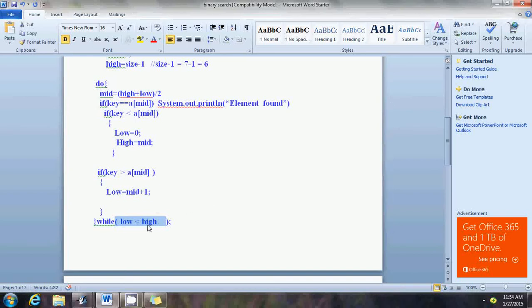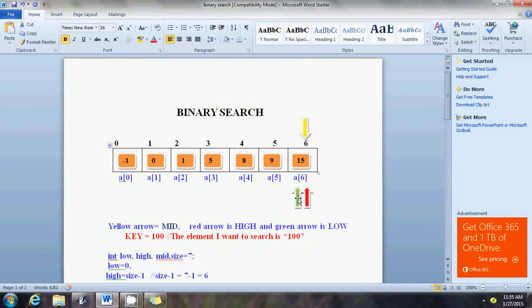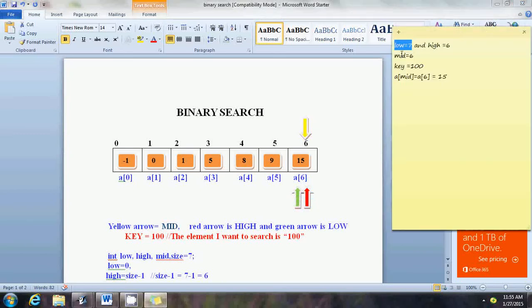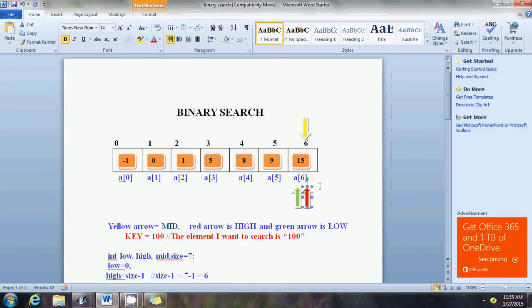This program will continue only as long as the low pointer, the green pointer, is positioned less than the high pointer. The moment the low pointer's value is more than the high pointer's value, it means that we have exceeded the array. In our previous run, low crossed high. But does it make any sense? It's going out of the array. It means we have completely searched the entire array.